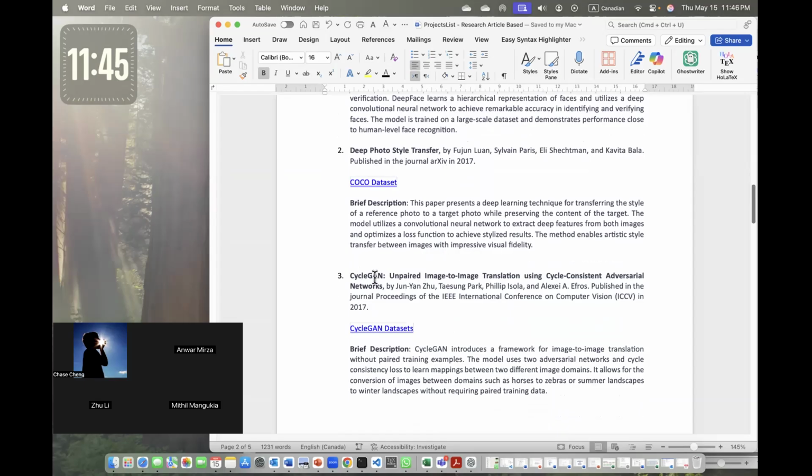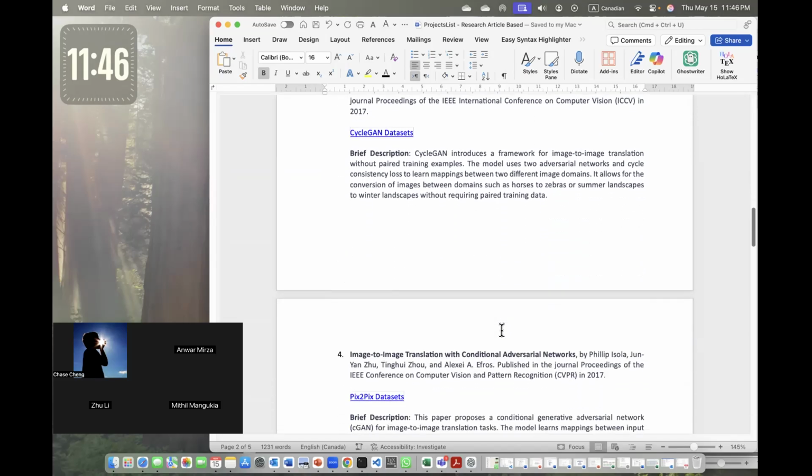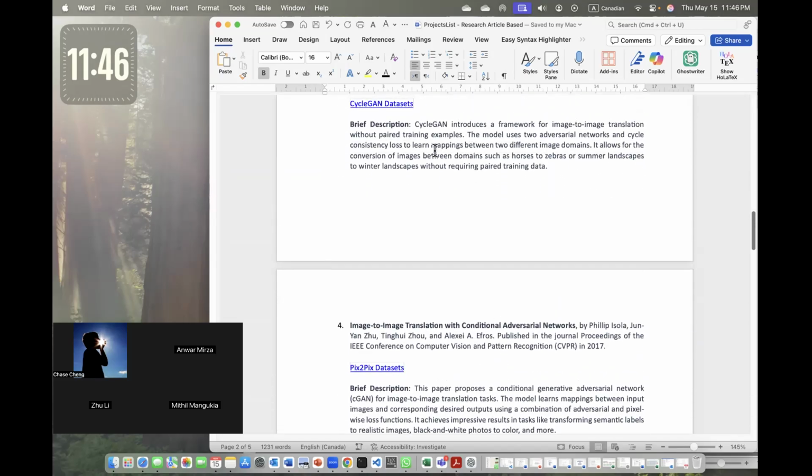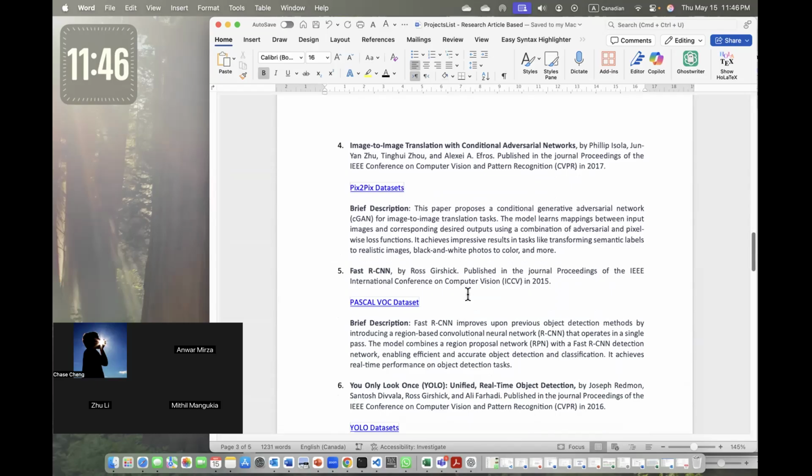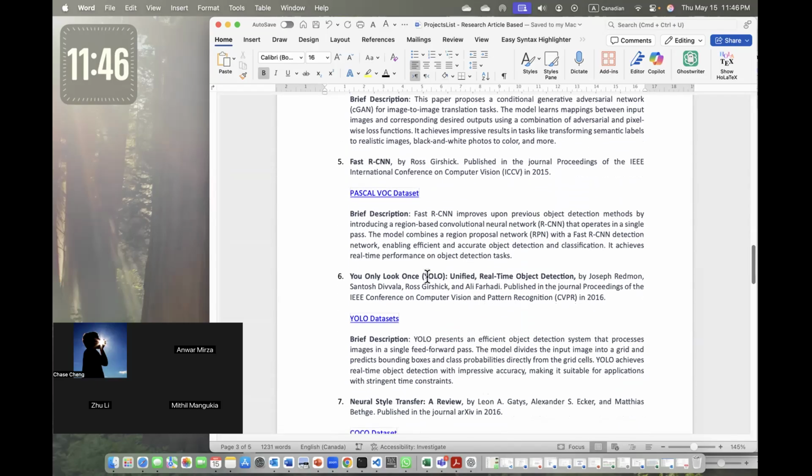So again, we talked about GAN. I just quickly went through the term GAN, generative adversarial neural networks. So CycleGAN is one of those: how we can do unpaired image to image translation using these networks. I've included some brief description from those papers also. This is also image to image translation using the pix2pix dataset, Fast RCNN.